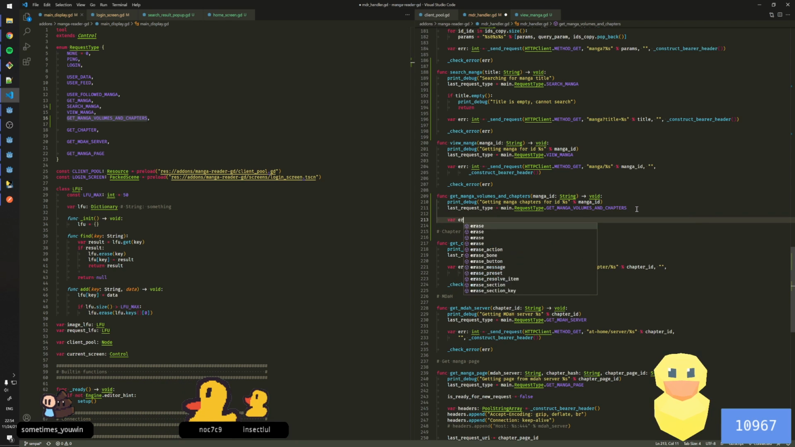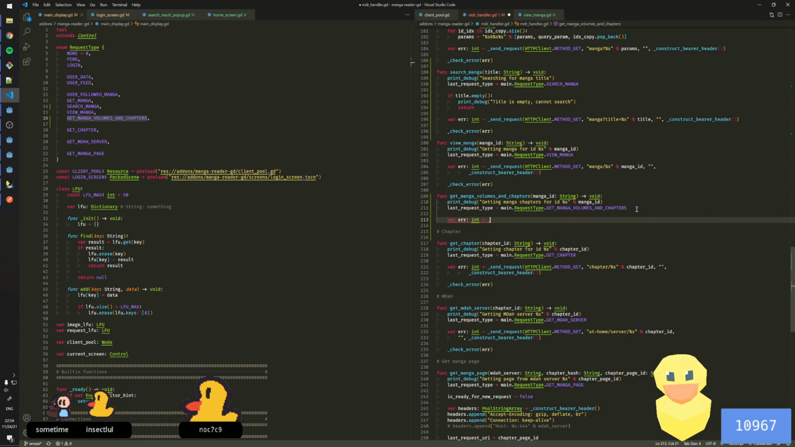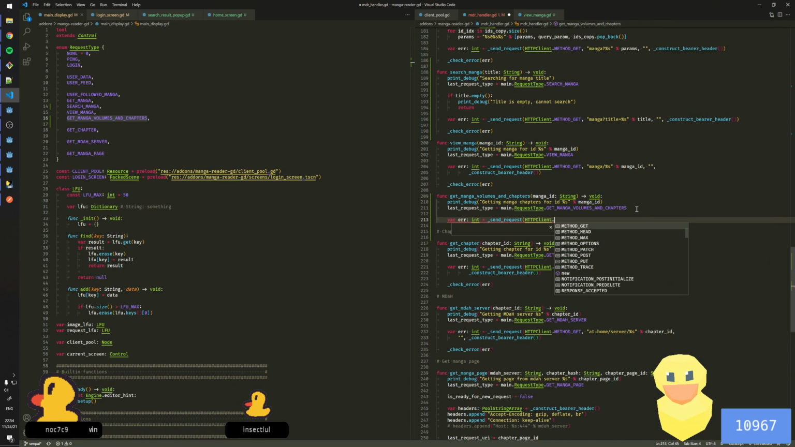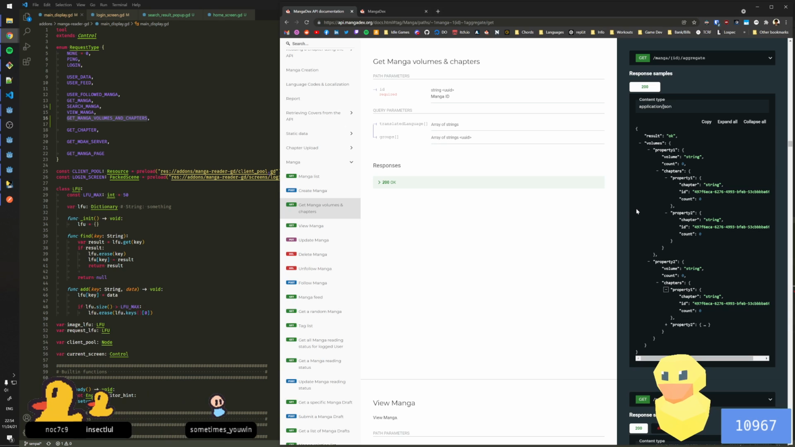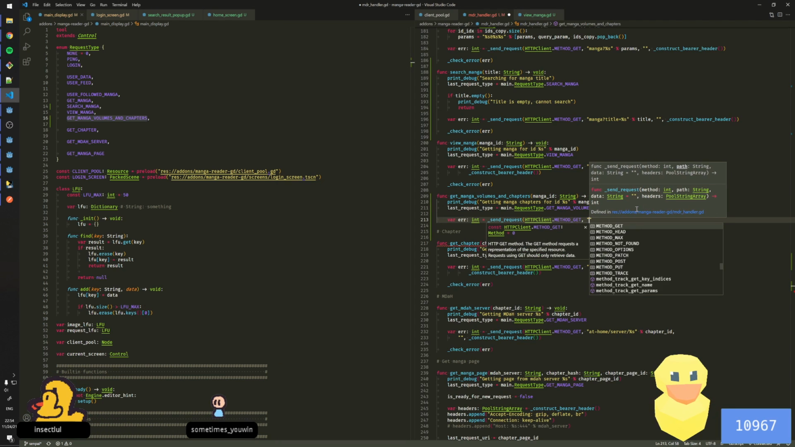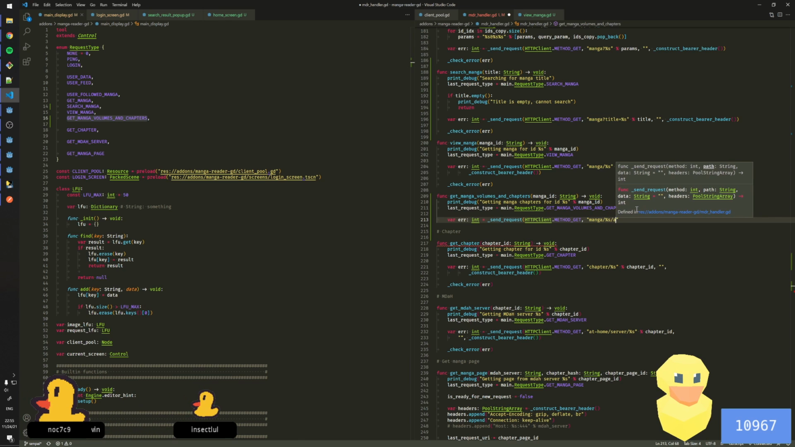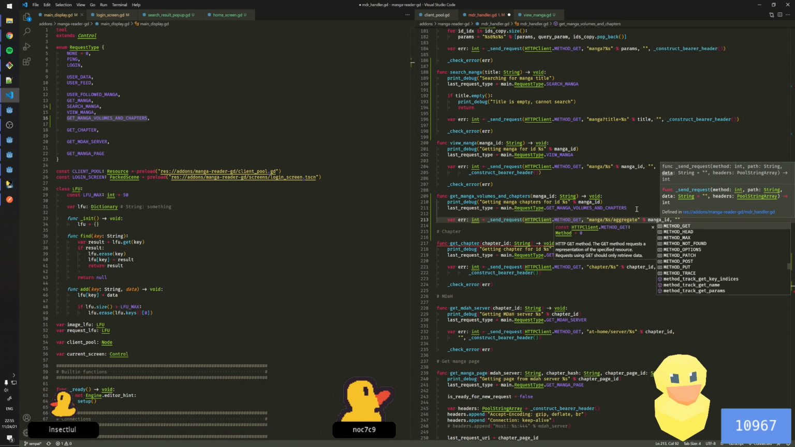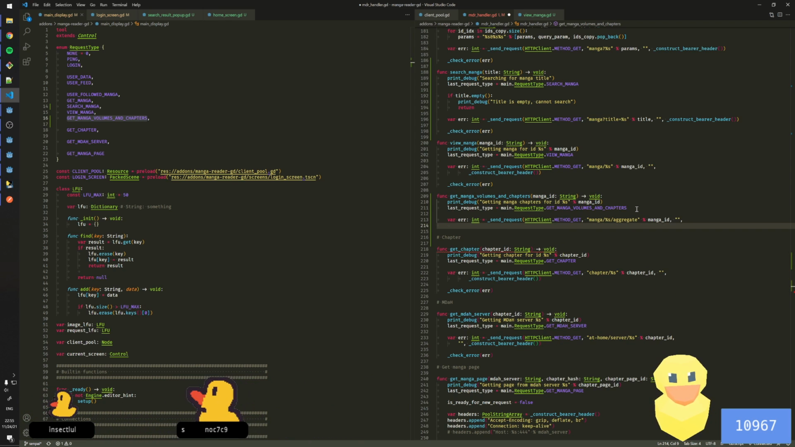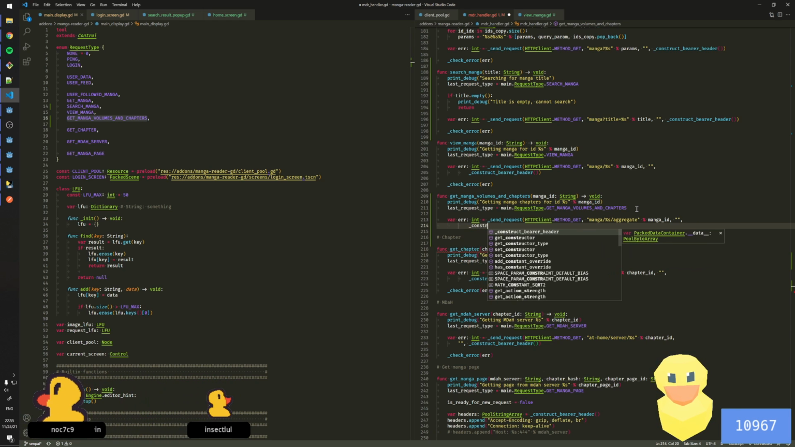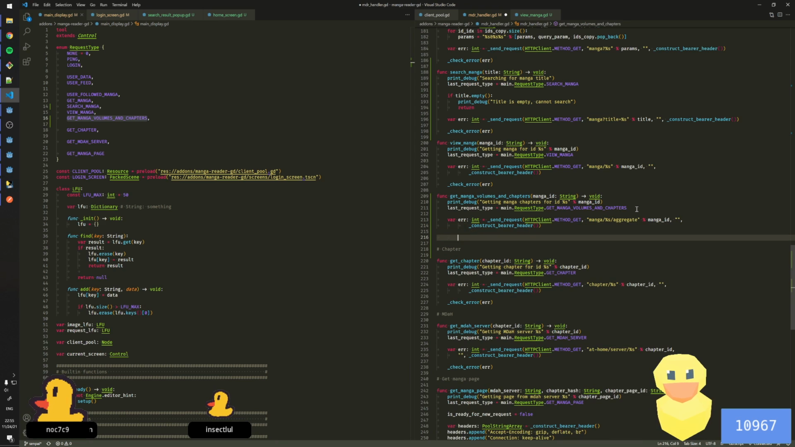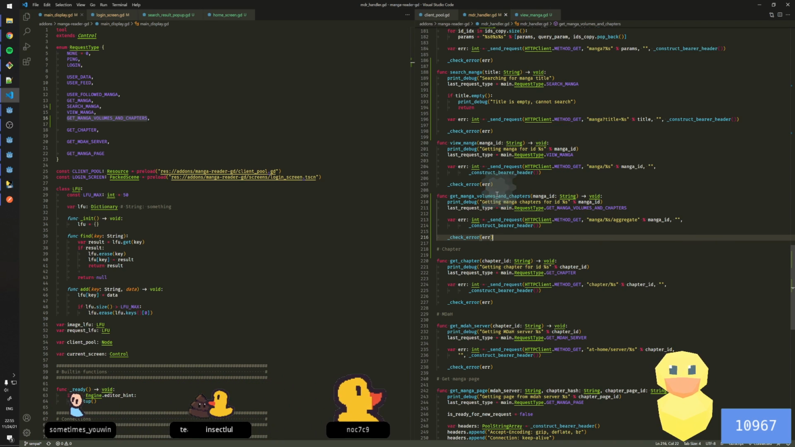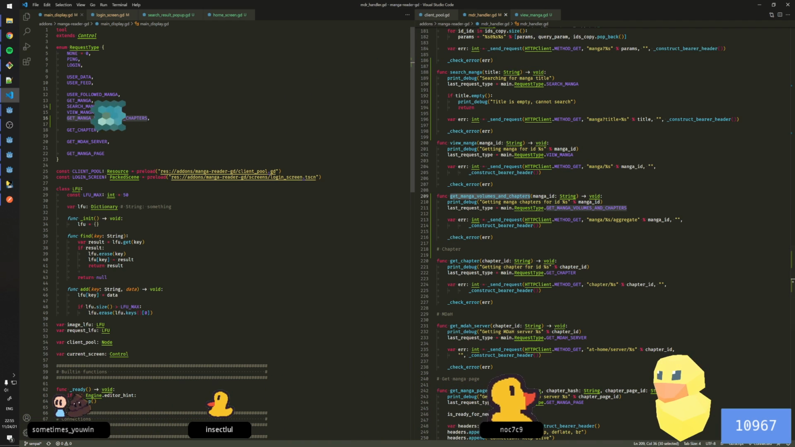One of those. Error. Integer is equal to send request HTTP client method get. Why are these all get requests? It's so strange. Manga ID aggregate. So we string format the manga ID in there. No data, of course. And then we'll just hit it with a construct bearer header. Yeah, there we go. And then we'll want to check error as well. So check error. Yeah, so now here we are. Get manga volume and chapters.